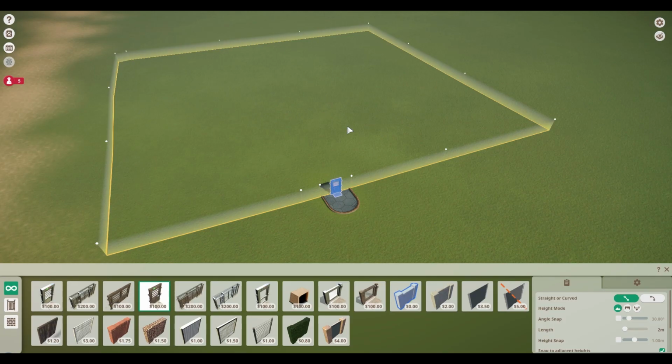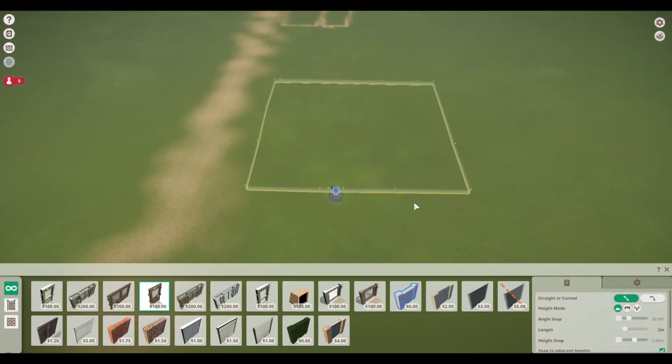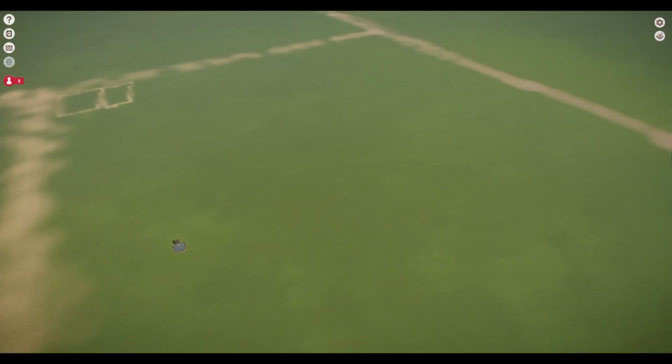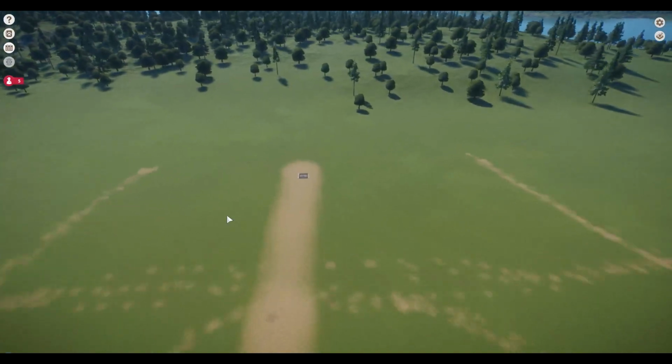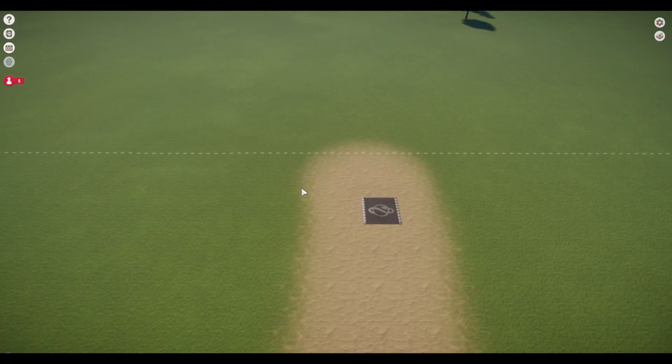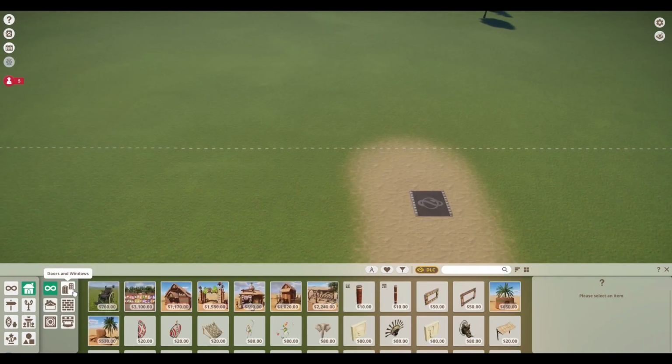Maybe I should build the entrance first. Yeah, I think I'm actually gonna start with the entrance first. I'll leave this here though. I'll leave that there for now. Let's start with the entrance. I already know what I want to do. I actually built this before in another version of this zoo, so it should be pretty simple.